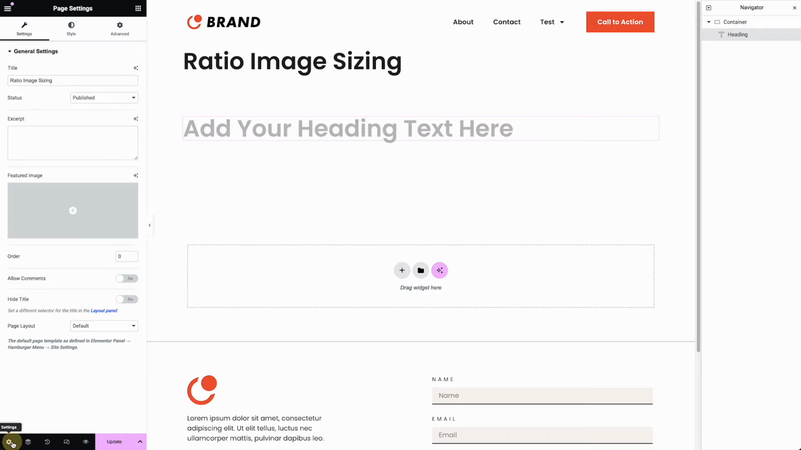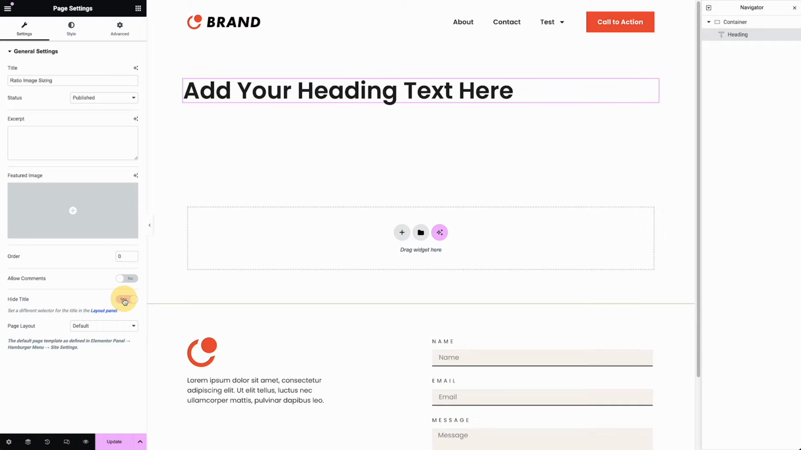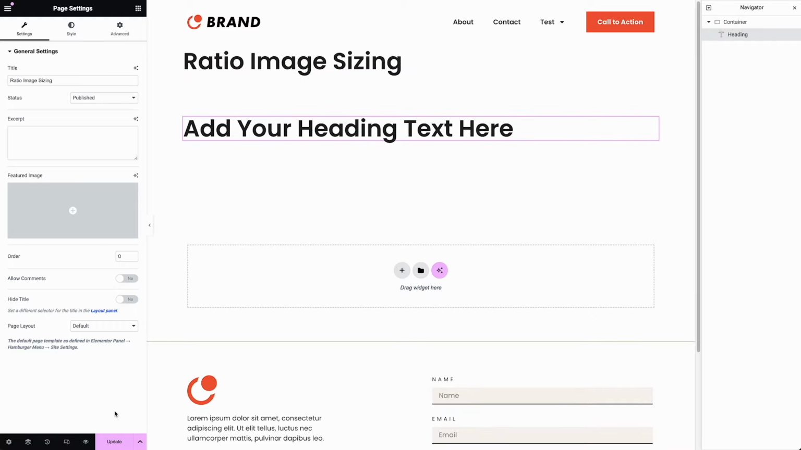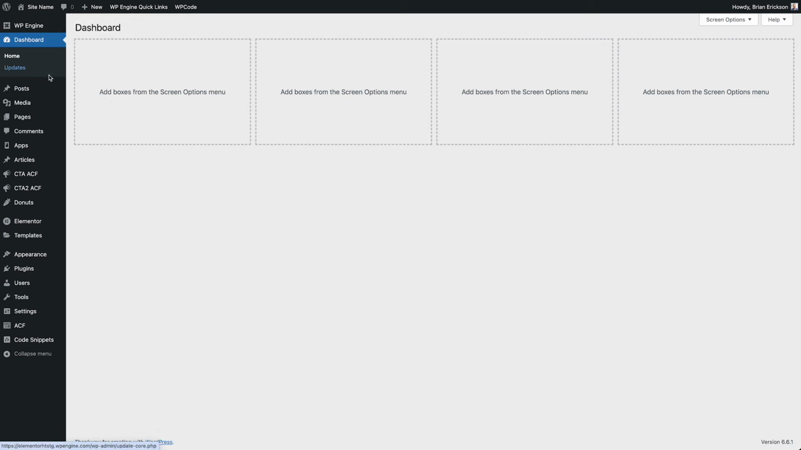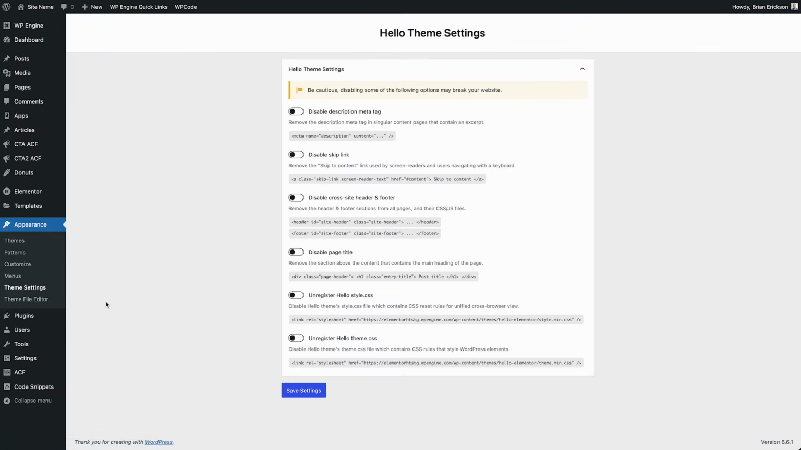One is to click the gear down here and then click hide title. Now we're going to have to do that on every page that we edit, but there's a better way. If I go to my dashboard, and this is if you're using the Hello theme, go to, let me think here, theme settings. So the Elementor Hello theme didn't used to have many theme settings, but now it's got a few. And there's some items here you can disable if you don't want them, including disable page title. I'm going to save that. This is nice because this would apply globally.